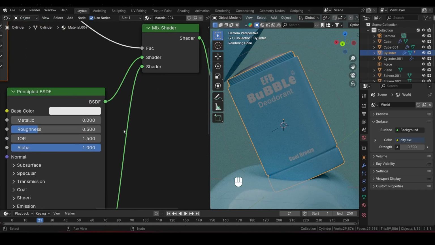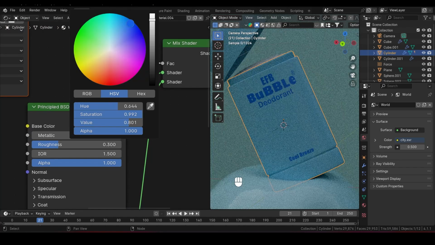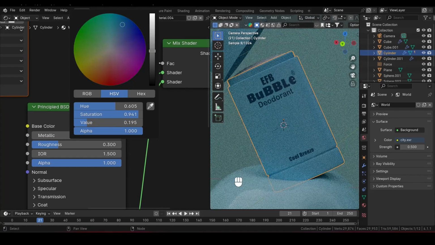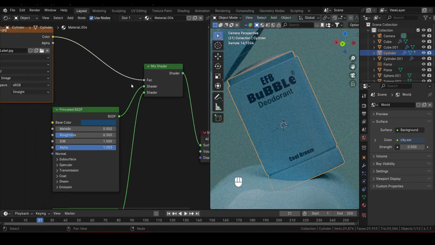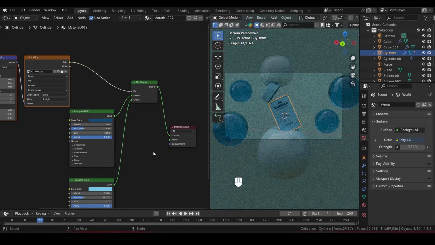The nice thing about this setup is that we can easily change the label color by adjusting the color of the duplicated principled BSDF shader. I'm going to change it to a darker blue, which contrasts nicely against the lighter color of the deodorant container. This helps the label stand out clearly.